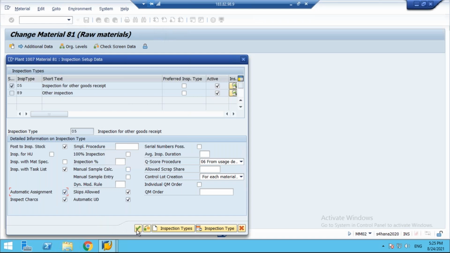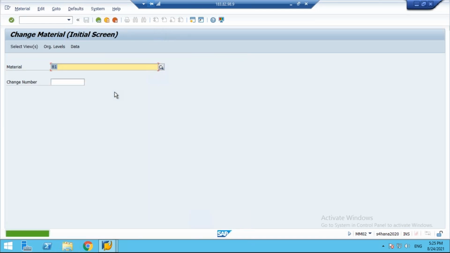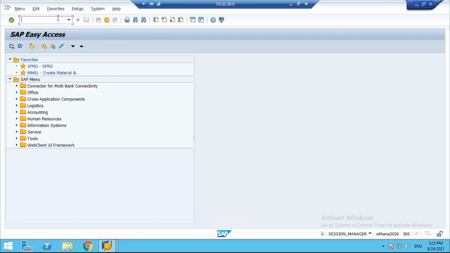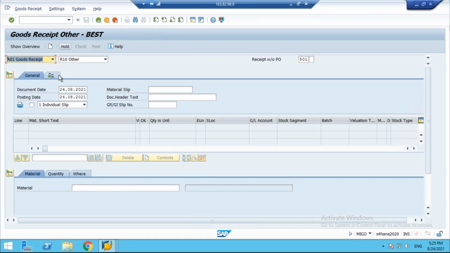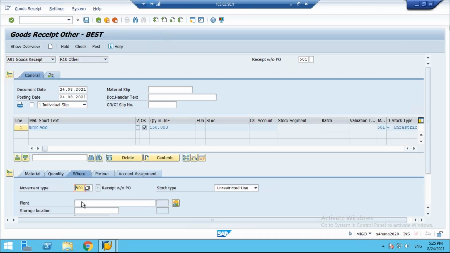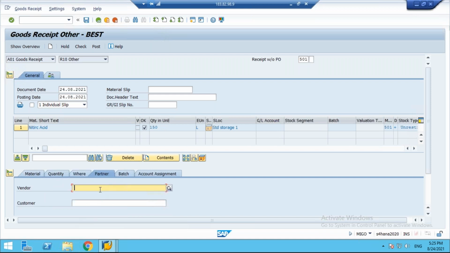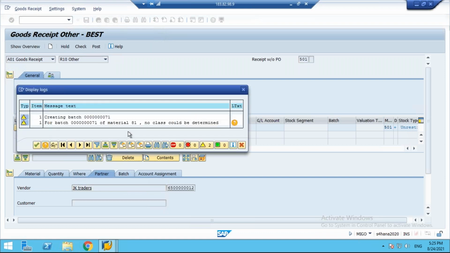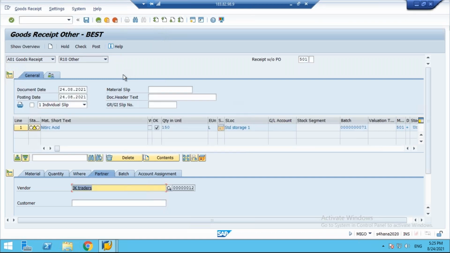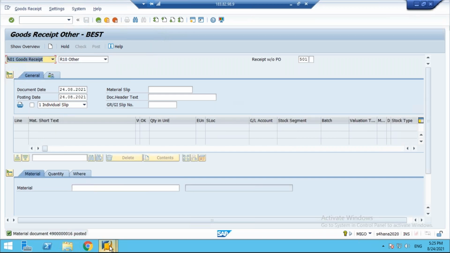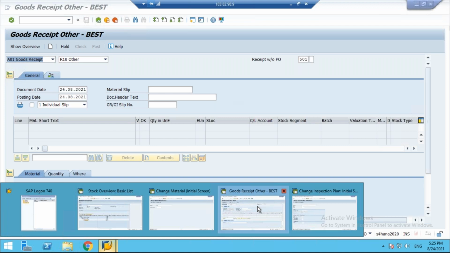Now I activated this checkbox. Continue, save it. Now I will create one more lot. So I will go again, to receipt other, and enter the material and quantity. This time let's say 150 liter. Enter plant, storage location, partner, and the vendor. It will create a batch. That's okay. Now when I post it, you see the difference. Post it. Done. Now there will be one more lot.